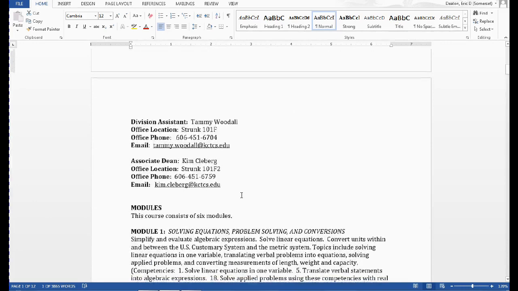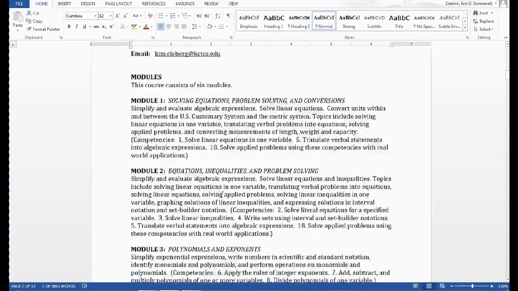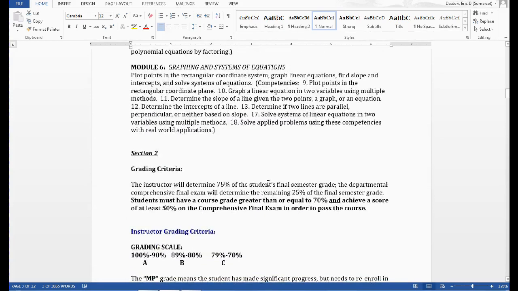Now Math 55 and Math 65 each have 6 modules. They're actually based on chapters in the textbook. Math 85 has 5 modules, and you can read these for yourself. 75% of the grade will be based on the modules, and 25% will be based on the final exam. In order to pass the class, you must have at least 50% on the final exam, and the overall class average must be 70%, which does include the final exam score.